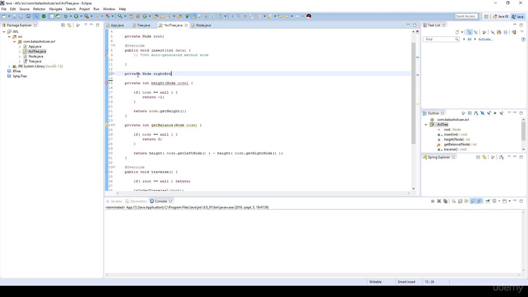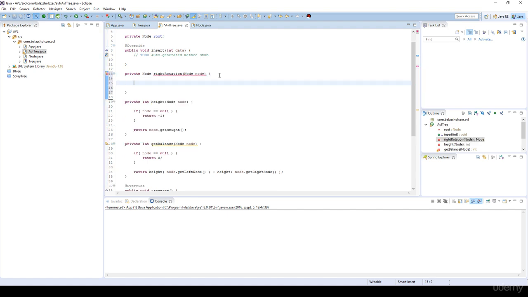So first of all, I would like to implement the right rotation. Right rotation is going to get a node as a parameter. In this case, if you may recall from the theoretical section, we want to make a right rotation. So the given node's left child is going to be the new root node. That's why first of all, I would like to print out that we are rotating to the right.